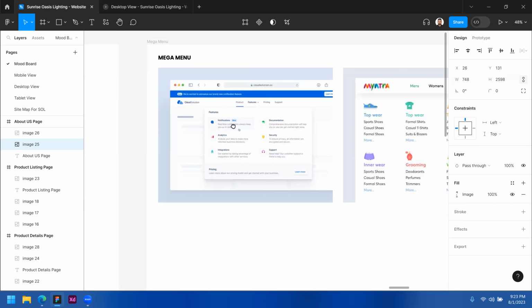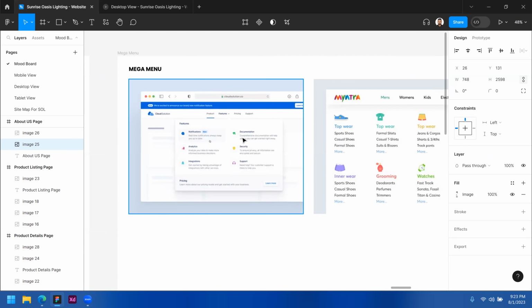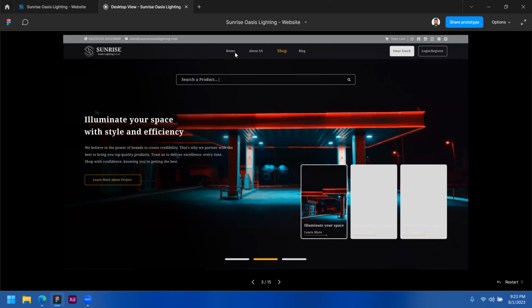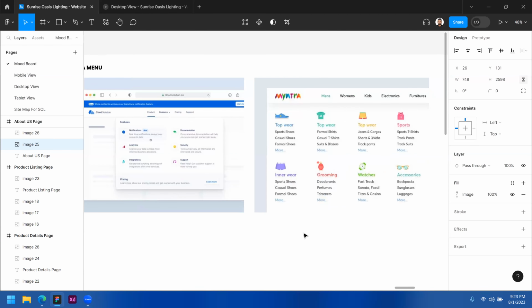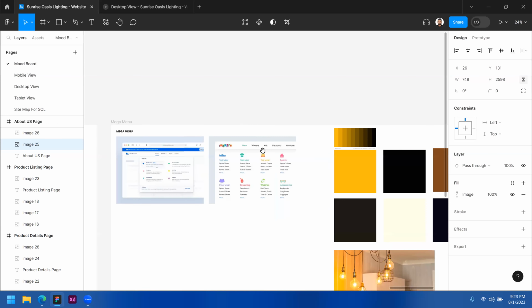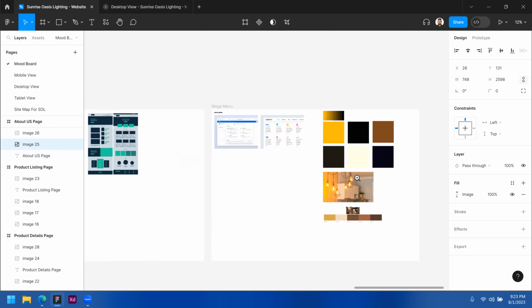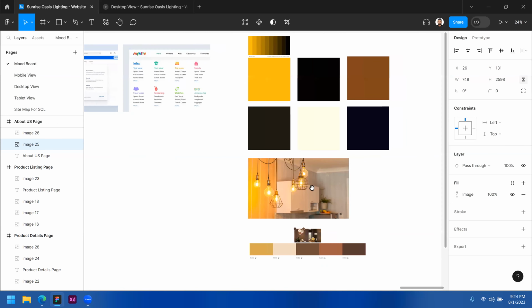And then there is a mega menu. I put the mega menu because in our Sunrise website we have a mega menu for browsing. I will show you where it is, and then we can get the idea. Now you can see how I collected the color variation.